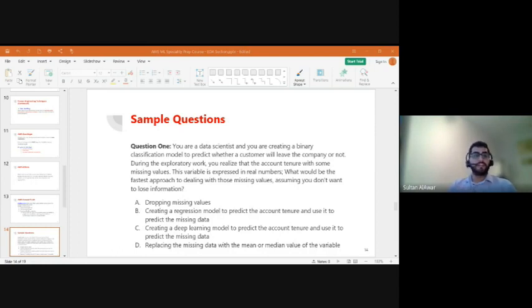So option A is to drop the missing values, which is least favorable and not recommended. Option B, create a regression model to predict the account tenure and use it to predict the missing data. It could be, but this is a more advanced solution. Option C, create a deep learning model to predict the account tenure and use it to predict the missing data. As we discussed earlier, deep learning models work better for categorical data, and it's a more advanced solution. And option D, replace the missing data with the mean or median value of the variable.